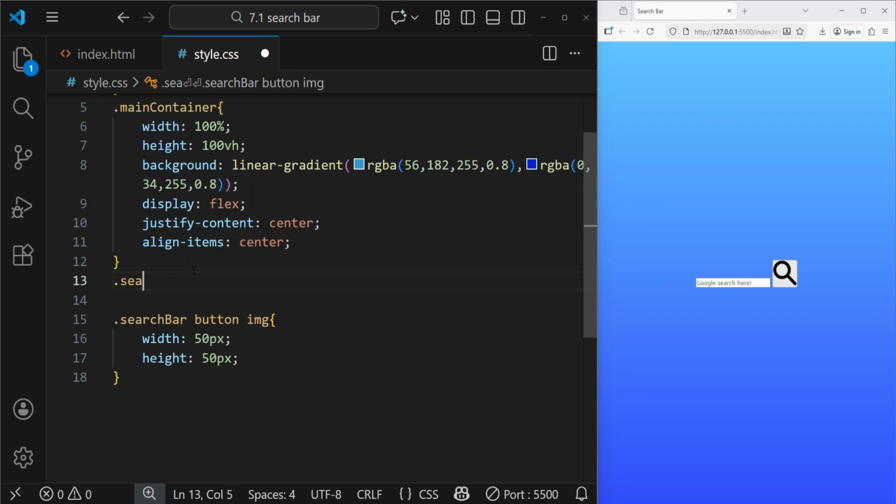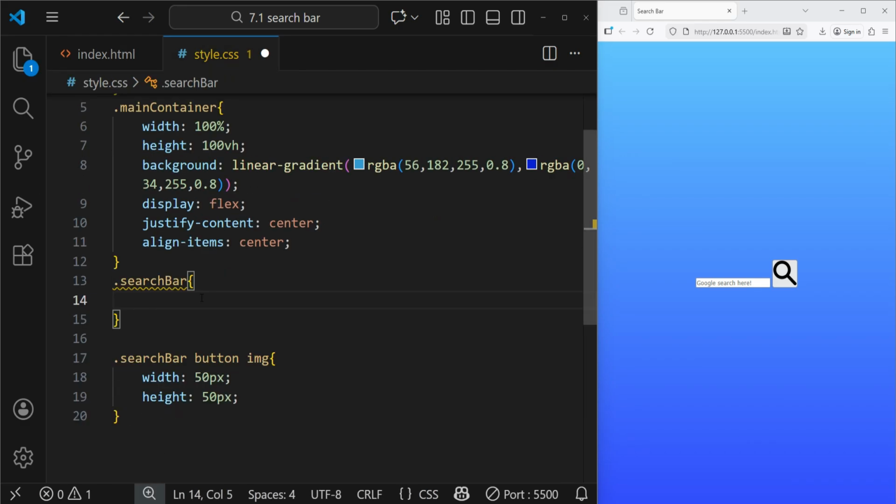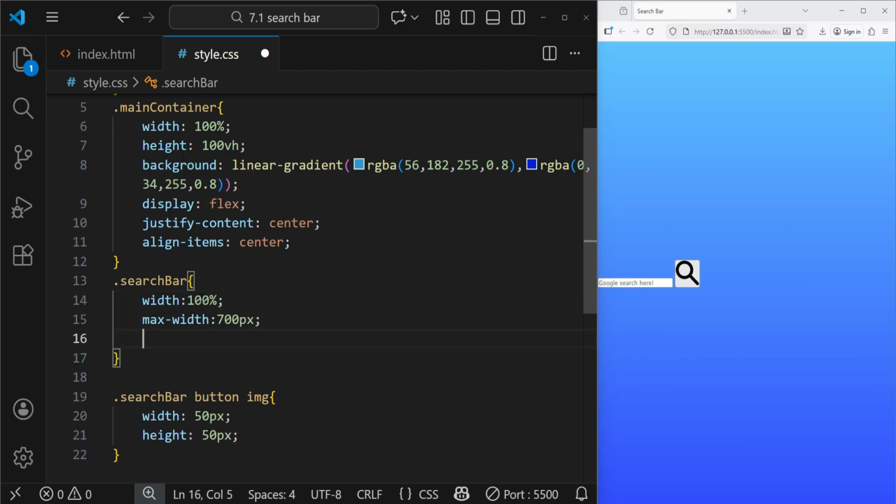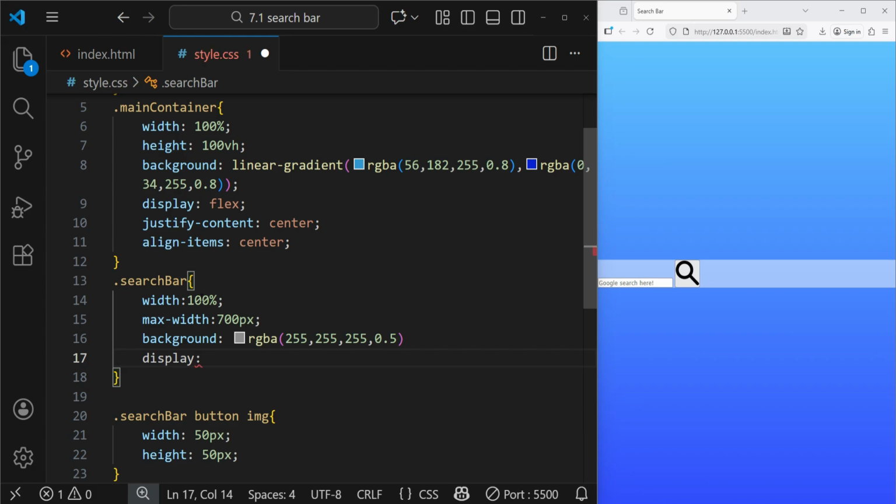Then we're going to select the search bar for styling. This styles the form itself. We set a max width, add a transparent white background, round the corners, set the height, use Flexbox again to align the input and the button.